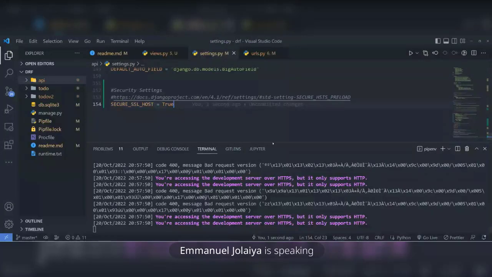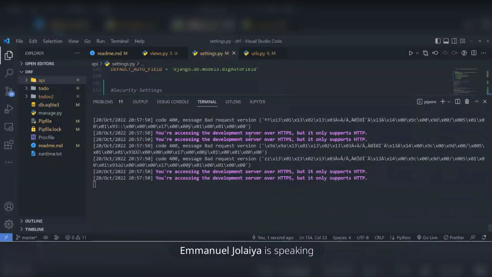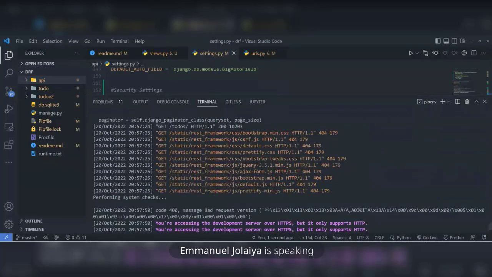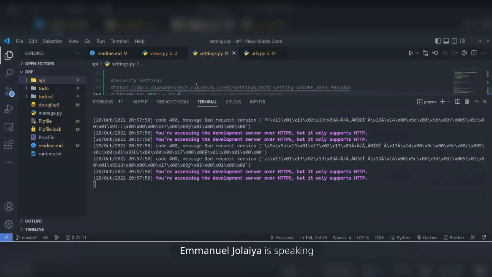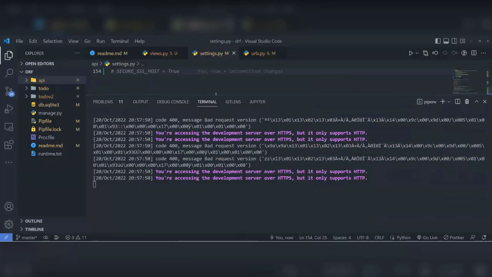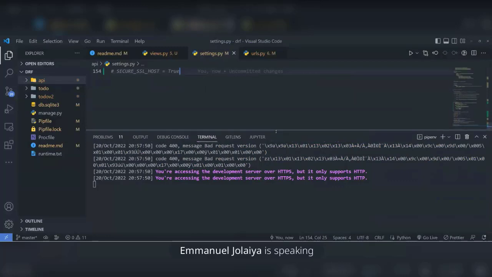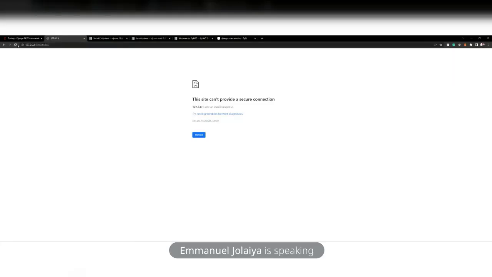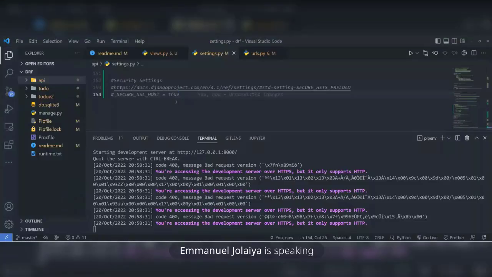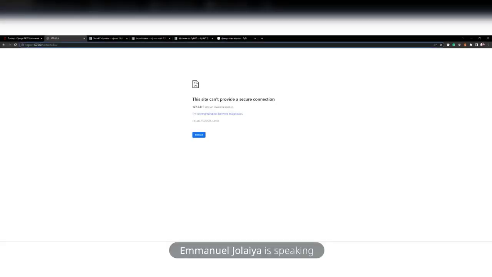And then if you go to your Django settings, you'll see the comments that are coming from Django. You're accessing the development server over HTTPS, but it only supports HTTP. So let me see what is going to happen. I'm trying to experiment here, actually, but we're going to get a clearer picture when we deploy this on Heroku. So this setting right here ensures all the requests to this server are usually secured.